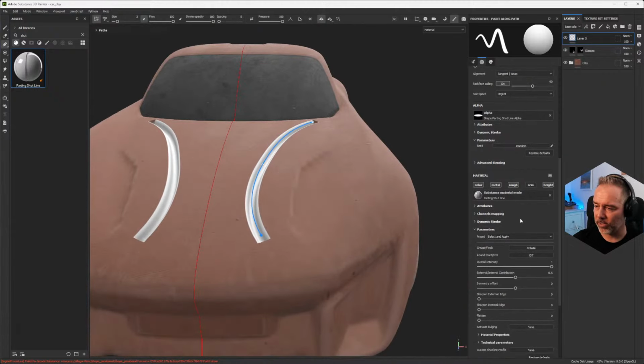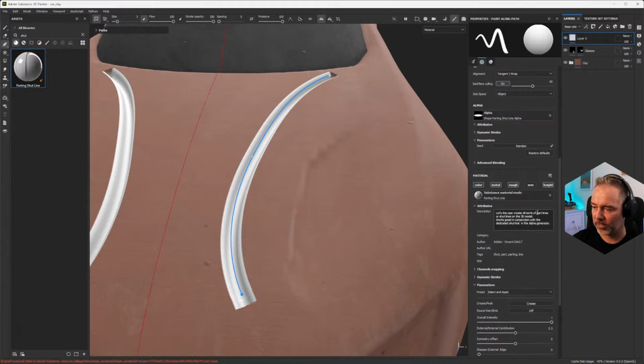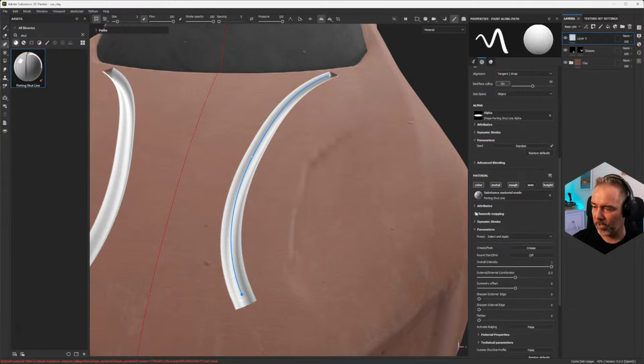So let's look at the options. So it's a dynamic stroke, basically. As we said, this 3D Pass tool can use the existing tools, materials, brush of Substance 3D Painter. So if you look here, you have the attributes. So I explain what it's made for.